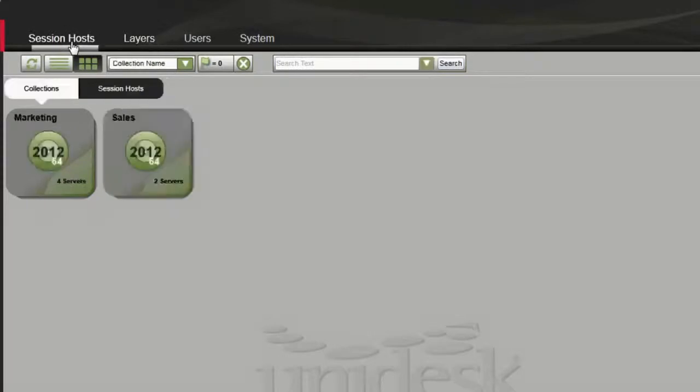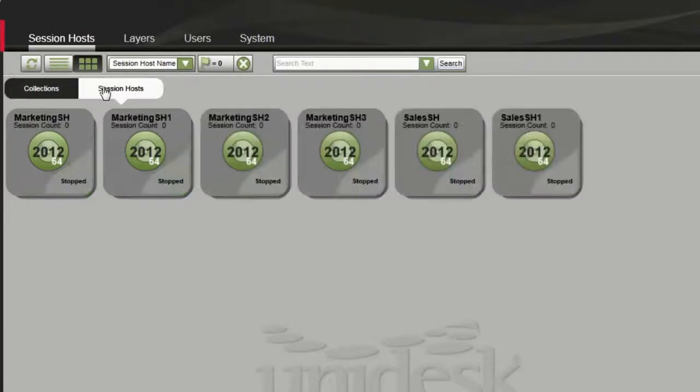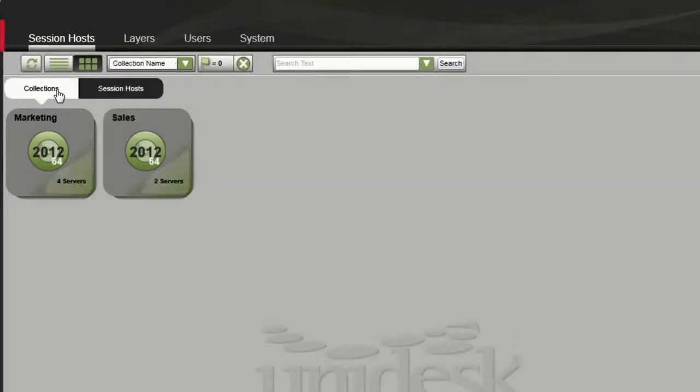Let's take a look at our session hosts. Under our session host tab, we have two sub-tabs, one for collections and one for the session hosts themselves. Now this is a relatively small demo environment, so I only have about 6 session hosts and 2 collections, but you can picture an environment with 5, 10, 20, 50 different collections or configurations of session hosts and potentially hundreds or even thousands of session host VMs.